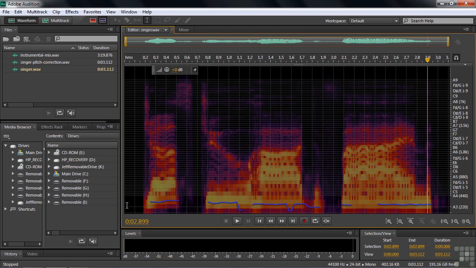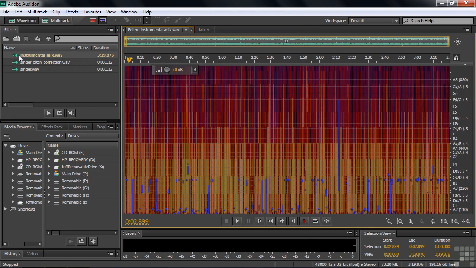So that's a great way to see pitch. Now if I switch over to the instrumental mix, it's not going to be so clear. It's just these sort of vertical things. Audition has a heck of a time trying to single out a pitch when you've got lots of different voices or lots of different instruments.